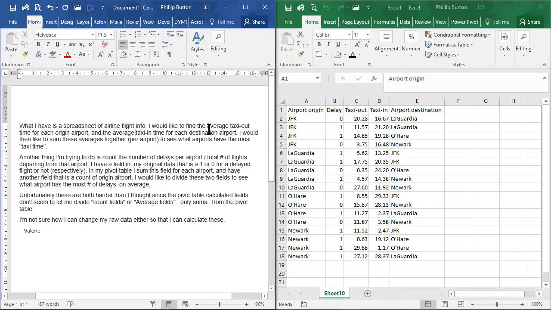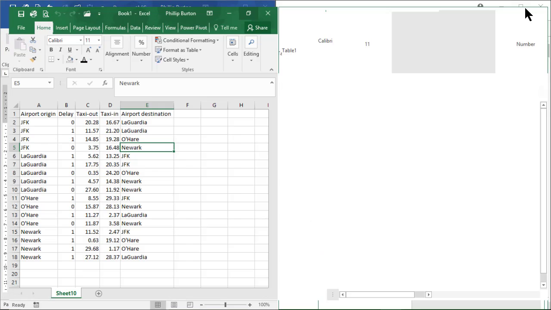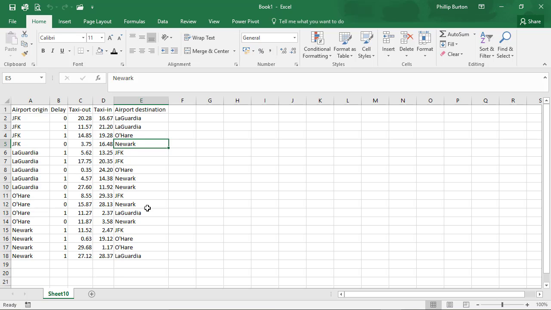What I'd like to do is find the average taxi out time for each origin airport, and then the average taxi in time for each destination airport. I would like then to sum them together to see which airports have the most taxi time. Right, well, this is actually a fairly complicated question, believe it or not. The problem is we want JFK to be both an airport origin and an airport destination.